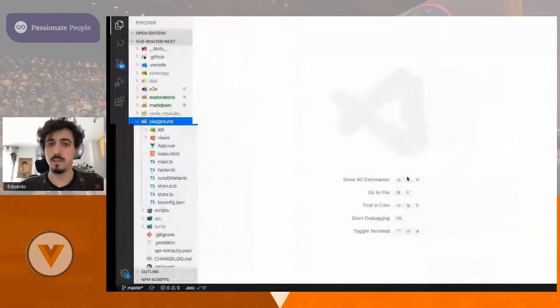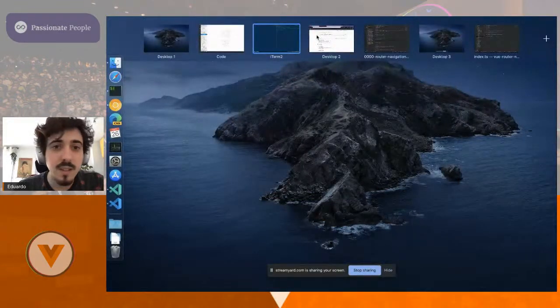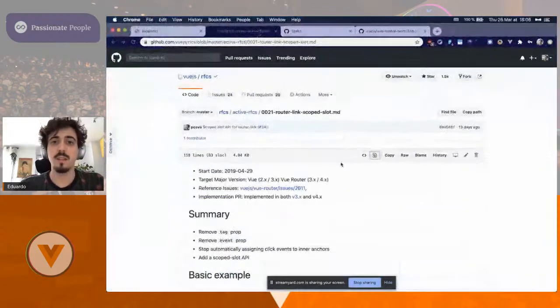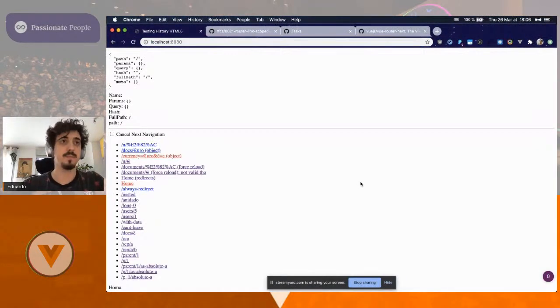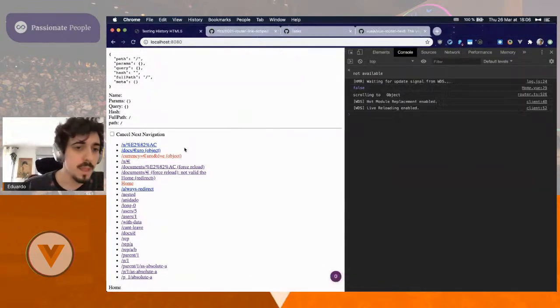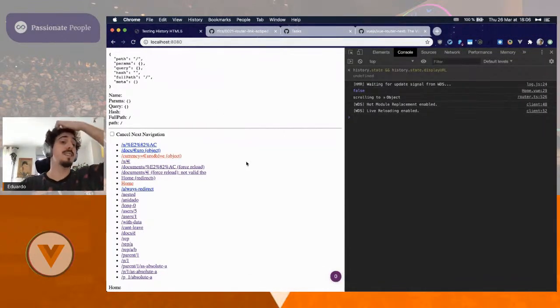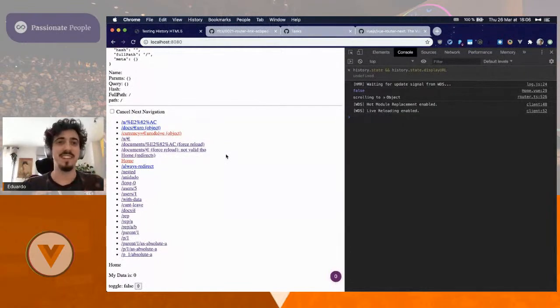Can't close it. There we go. I have too many things open. Here, okay, localhost. There we go. So it's a bit of a mess, because I have everything there, but it's pretty much a way to play with things.